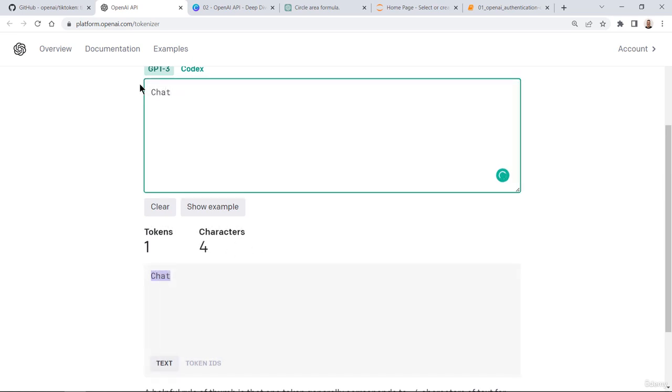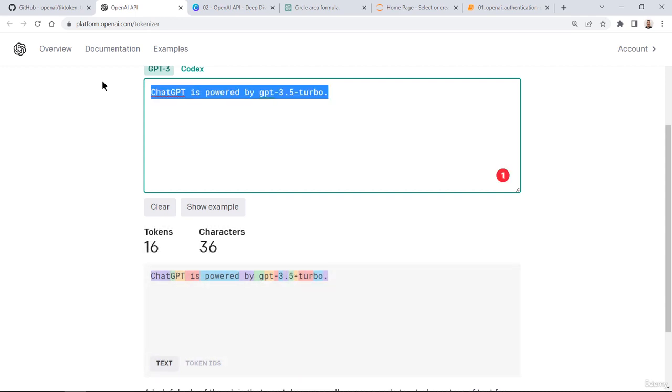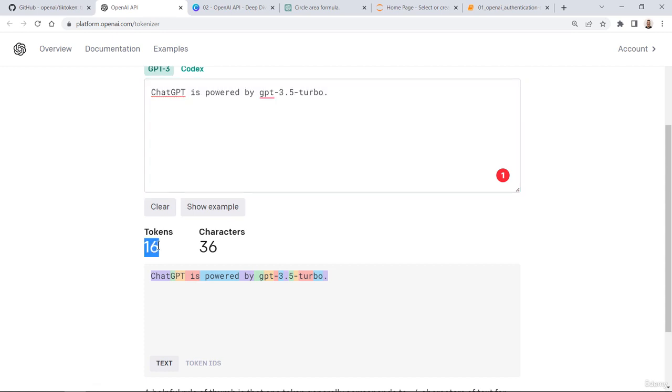But ChatGPT is powered by GPT 3.5 Turbo. This string consists of 16 tokens.